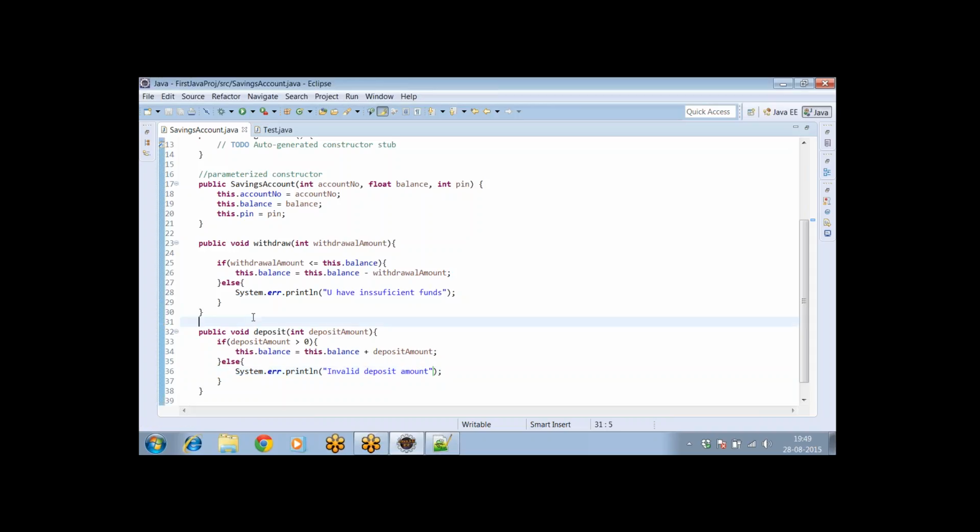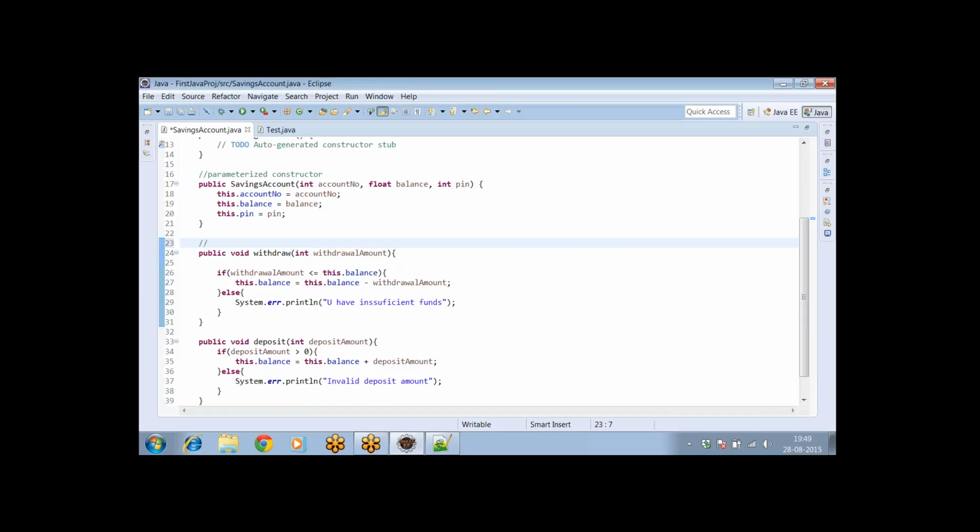Now you see these methods which we have defined here. There is something special about these methods. What is it? These methods are actually called instance methods, or we call them non-static methods.